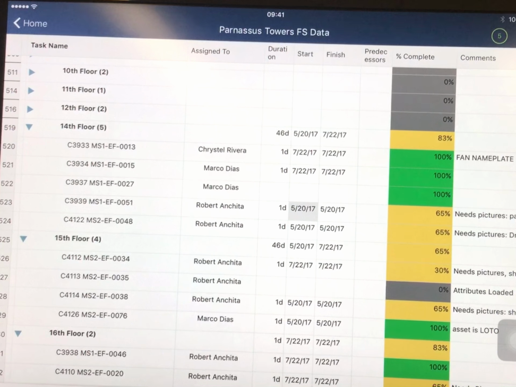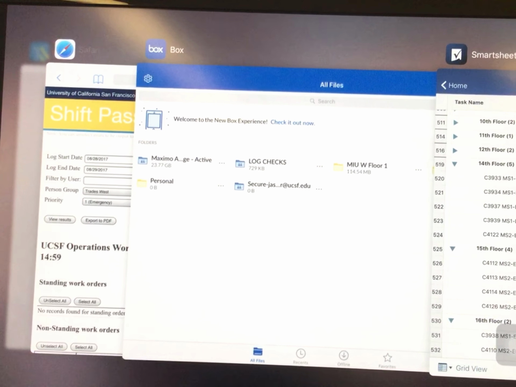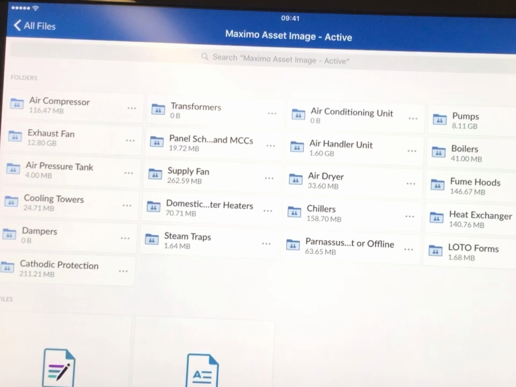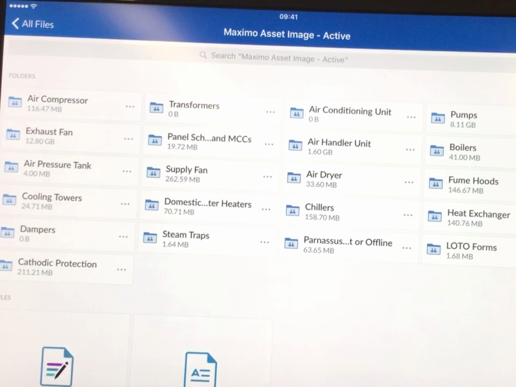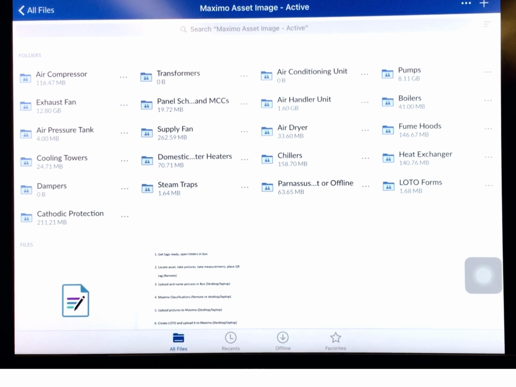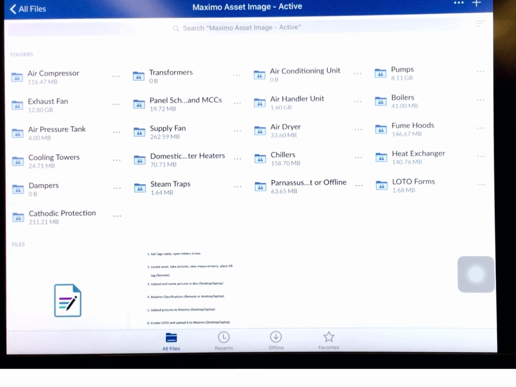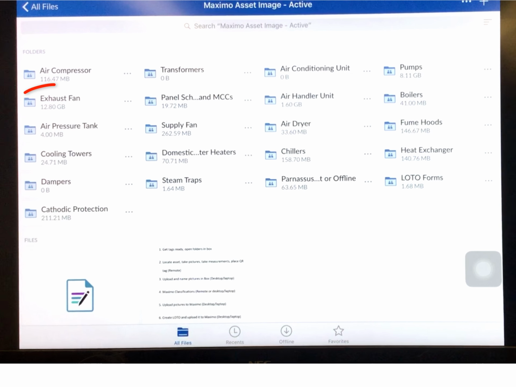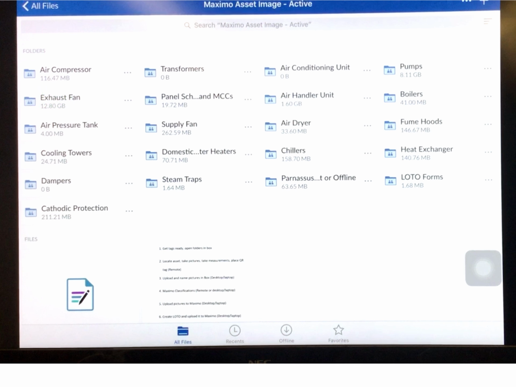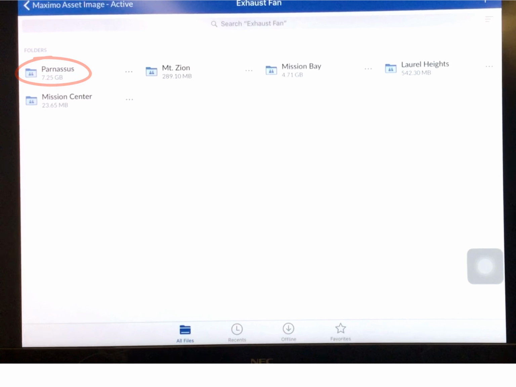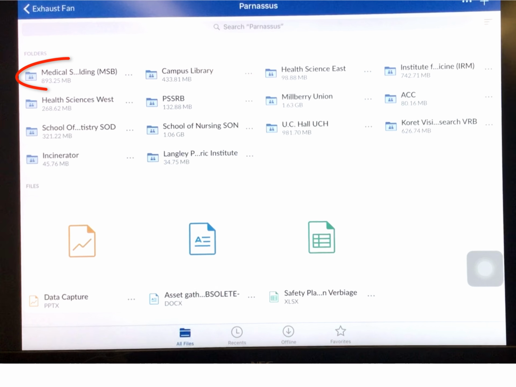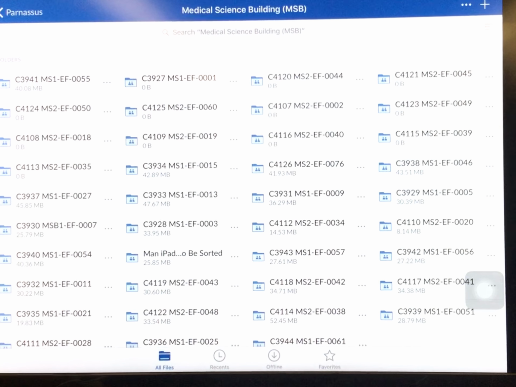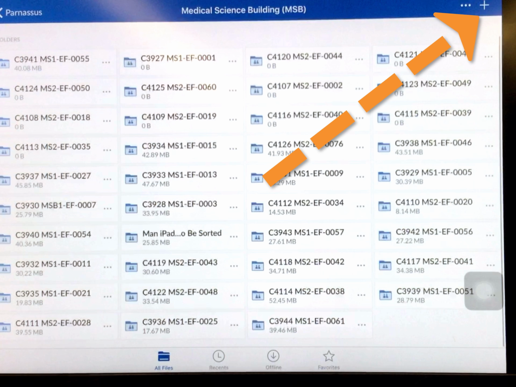So we go over to Box, and we are going to open a folder so that we can put everything in it. All the pictures we take will go into that folder. We are now in the Maximo Asset Capture folders, and this is where everything from all campuses is set. We're going to go by what type of asset. So it's an exhaust fan, Parnassus, medical science, and it would be exhaust fan 51. So we would have to create one.